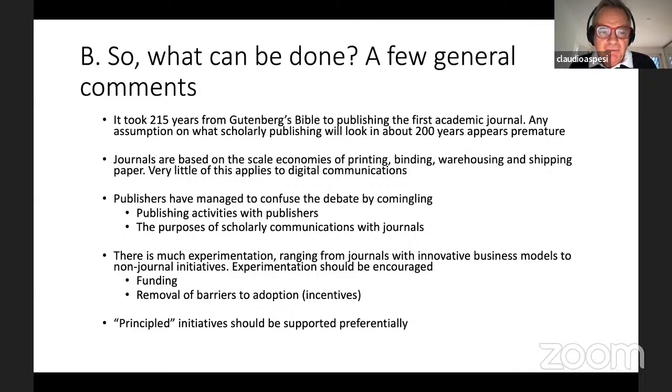But more humbly, I simply look at the history of technology. It took 215 years from Gutenberg's Bible to publish the first academic journal. If we think we know what scholarly communication should look like in 50 years, we are being extremely unhumble, and that's not a good place to be.